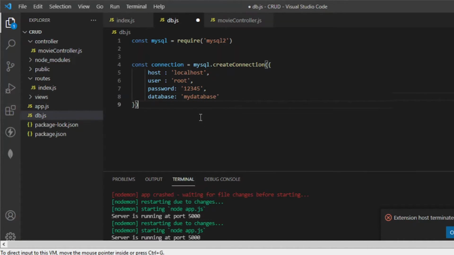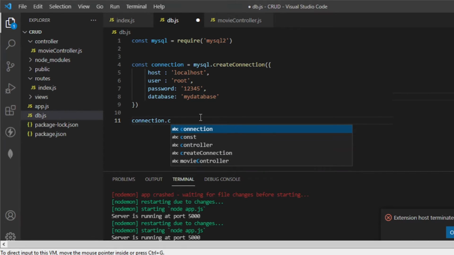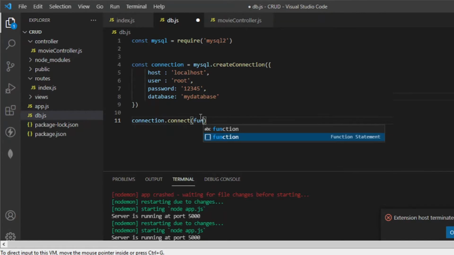Okay, so that's the first part. Next, I'm going to call that connection and apply the connect. That's a function here.